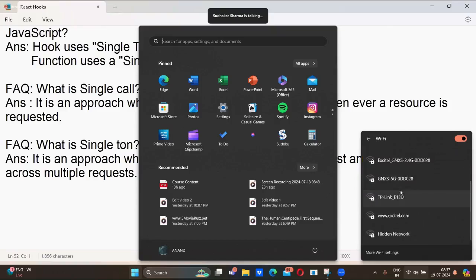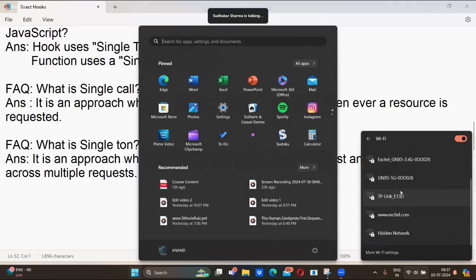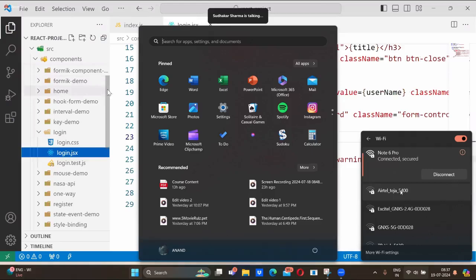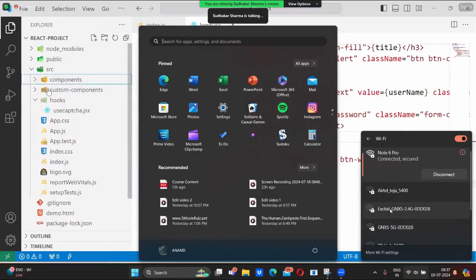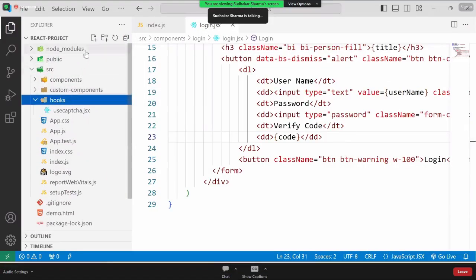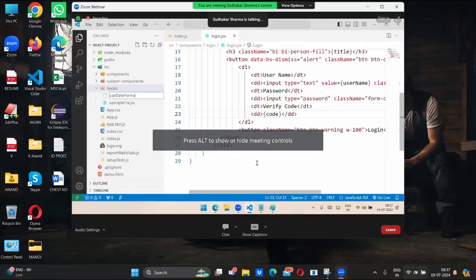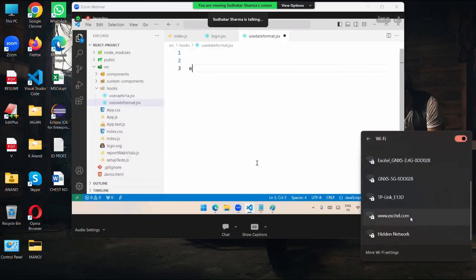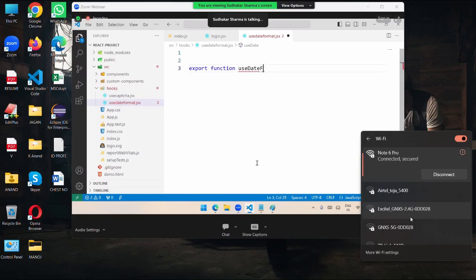I will show you an overview of how such hooks are created. Now tell me how to create a hook which can take a date value and present it in a good format. We go to the hooks and create a new file, useDateFormat.jsx. Export a function, useDateFormat. It's a hook.